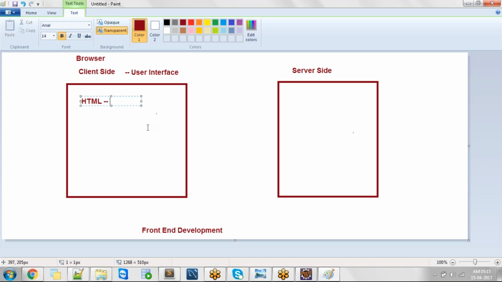So why do we go for HTML? Because it helps you in generating the front end more easily than any other language. So HTML, as you said, is the hypertext markup language. What is the use of HTML? To develop web pages, we go for this language.